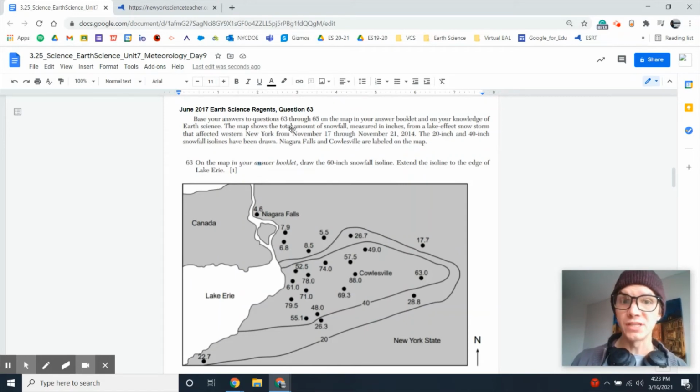So the map here shows the total amount of snowfall measured in inches from a lake effect snowstorm that affected western New York from November 17th through November 21st, 2014. The 20-inch and 40-inch snowfall isolines have been drawn. Niagara Falls and Cowlesville are labeled on the map.